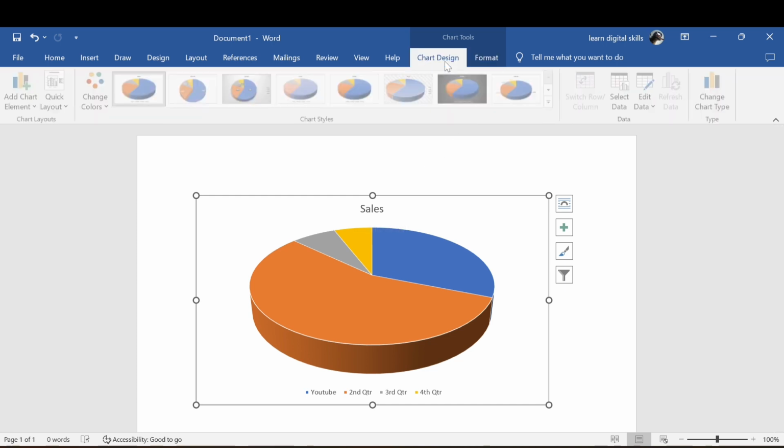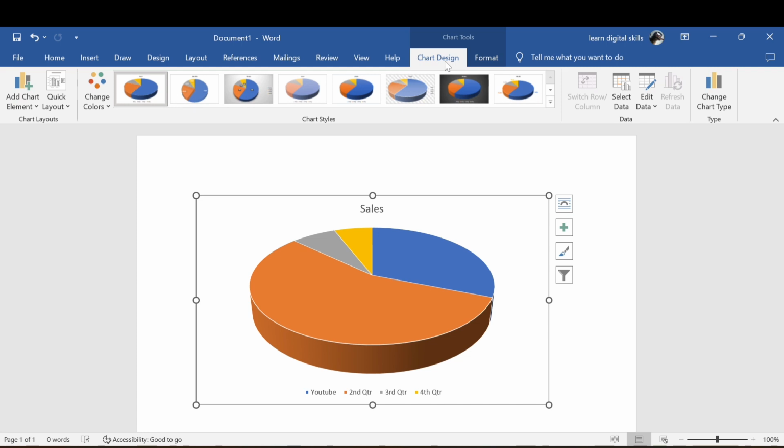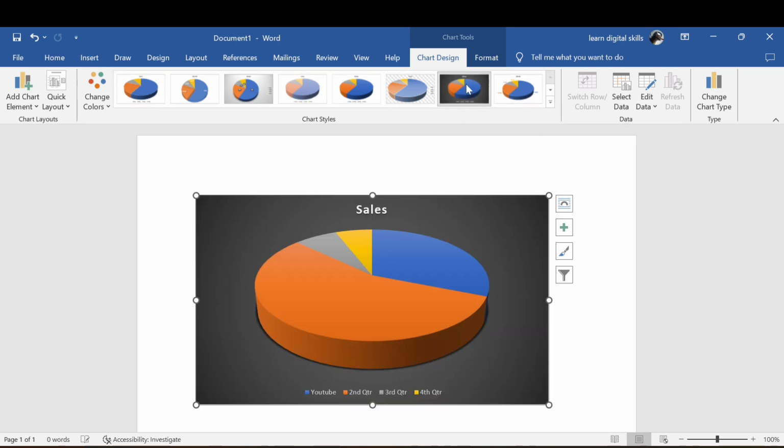Then, how about the Chart Design? This is where we can input our chart styles, and also where we can add more data or edit our data in our chart. All right, so for instance, these are the chart styles we have in Microsoft Word. So we can actually select any of these. Let's say I'm going to be selecting this. I just click on it and this is it right here.